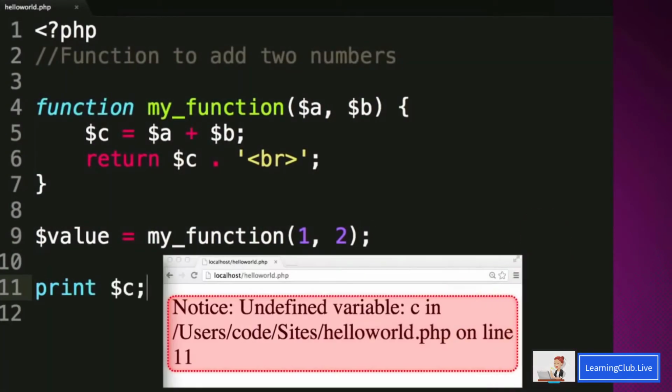What if we try to access the variable C from outside the function? Like this, it will cause an error. That's because the variable C isn't available from outside the function. This is known as variable scope. Any variables created inside the function are only available from within it. There is a way around this.